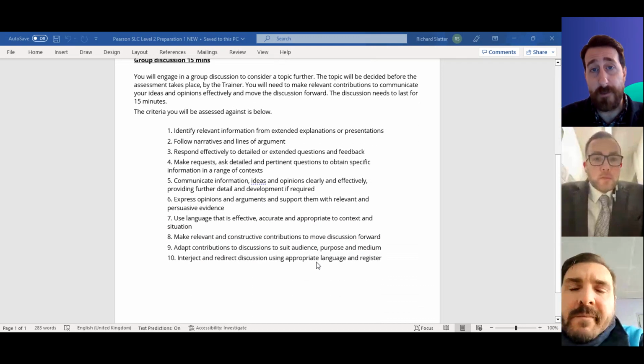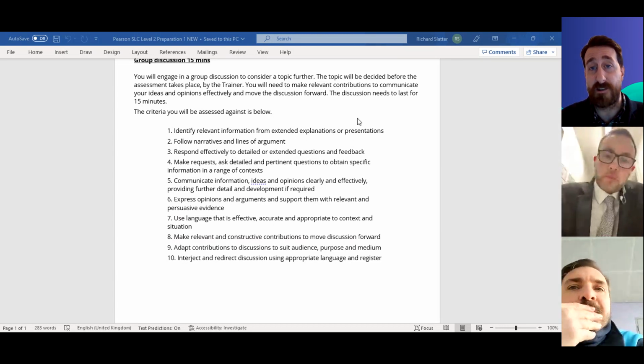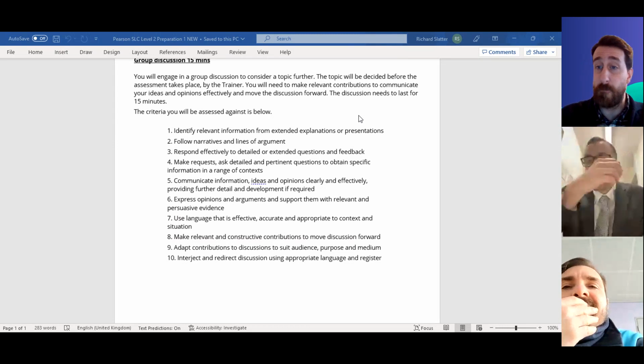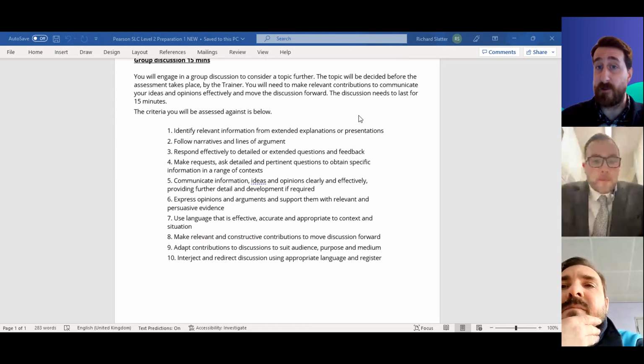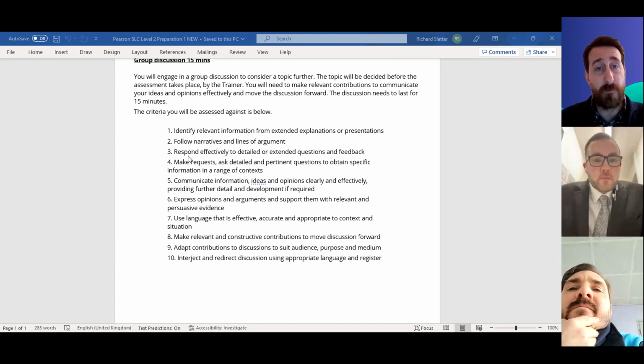The criteria that you're going to be assessed against is to identify relevant information from extended explanations or presentation. So basically take on board what everyone else is saying and be able to respond and come up with your own ideas. Follow narratives and lines of argument. Respond effectively to detailed or extended questions and feedback. Make requests, ask detailed and pertinent questions to obtain specific information in a range of contexts.